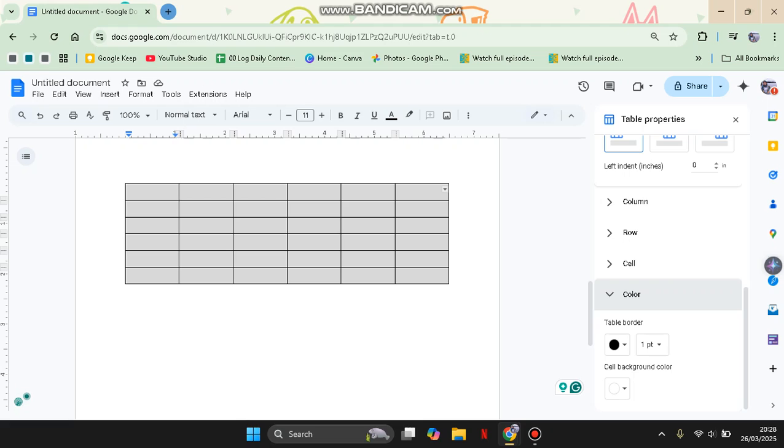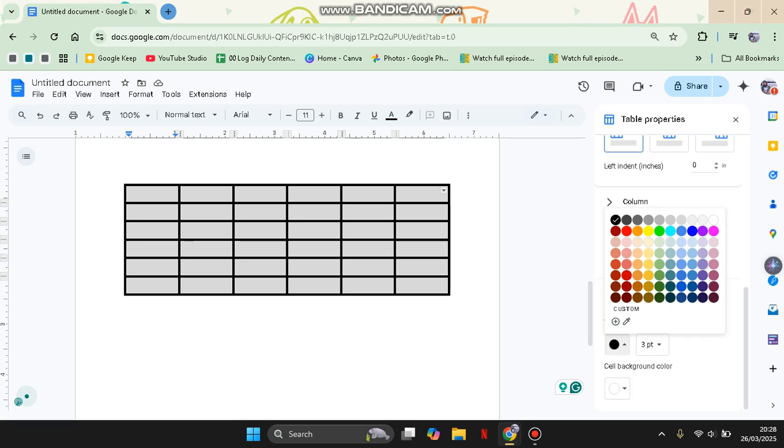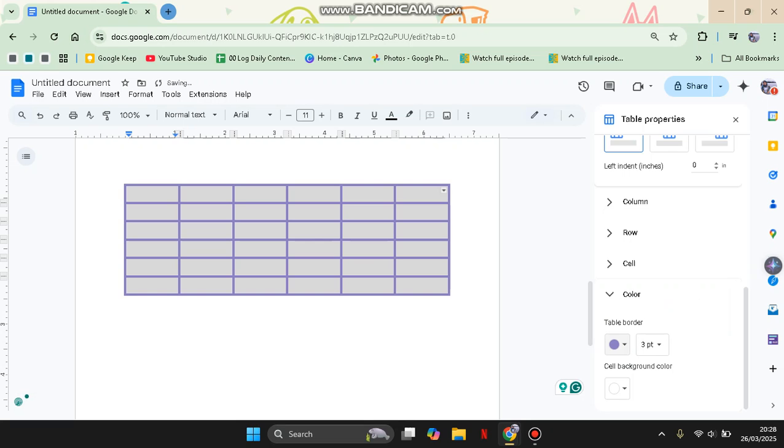Okay, this one, the color options, you can just here adjust this one, the cell background color. If you want to make it bolder, you can just here choose the bigger size, let's say 3, like this. As you guys can see now, the border has a bold thick borders in Google Docs. You can also change the color if you want to, just like this.